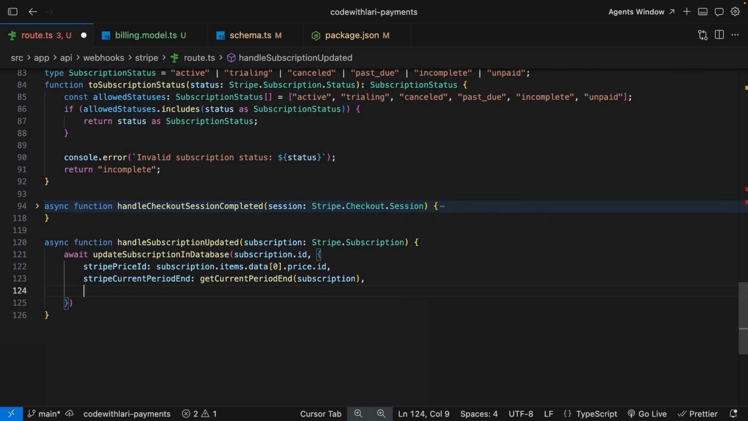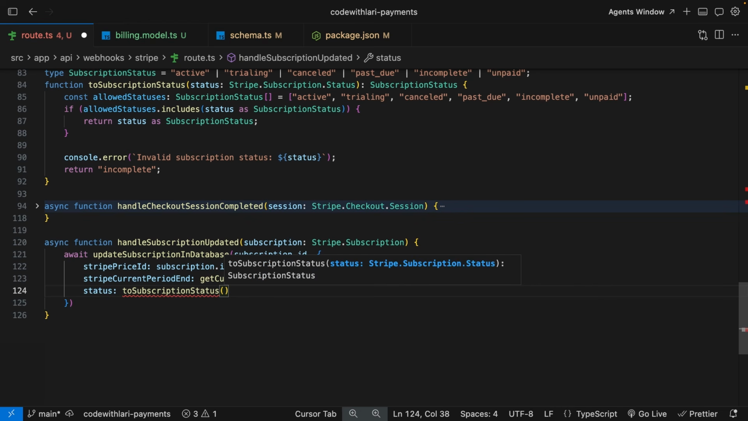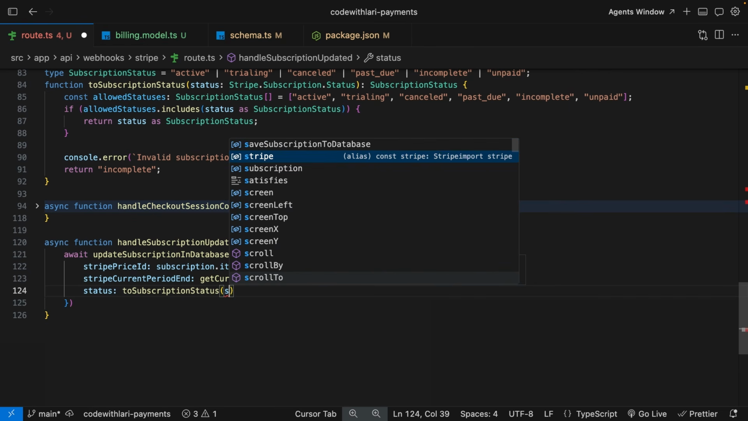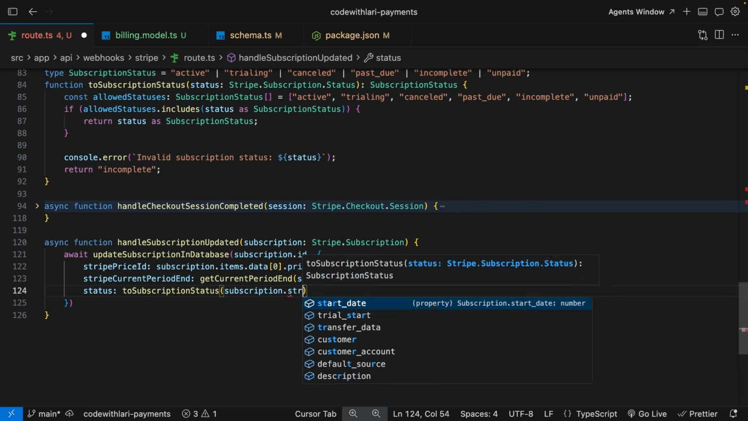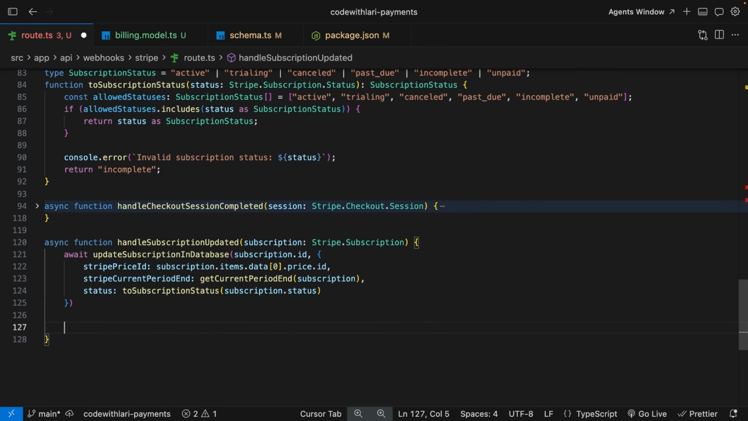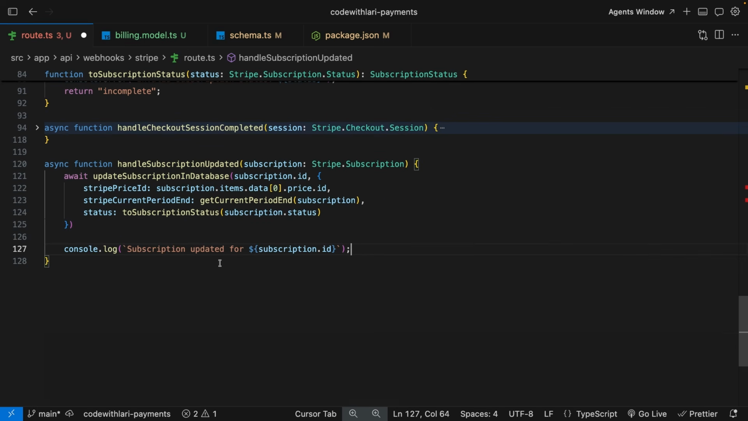And lastly, we have the status, and then we can also make use of our helper function here, which is going to say to subscription status, and then we're going to pass in the status here, and the status here is going to be the subscription dot status like this. And we're just going to have a log here. So console.log subscription updated for the subscription ID.